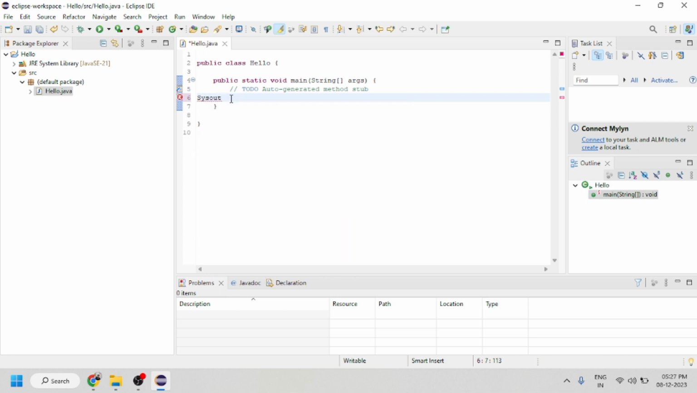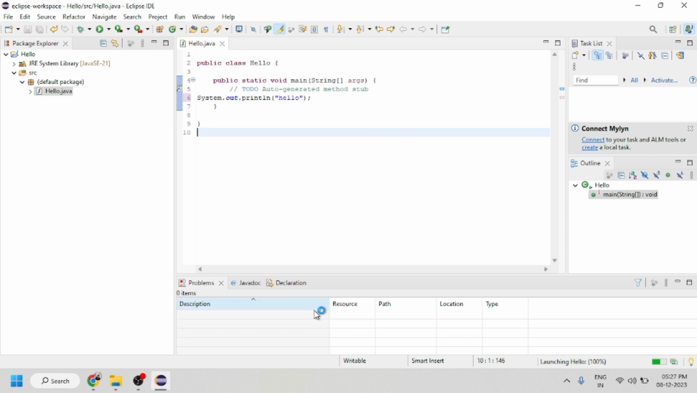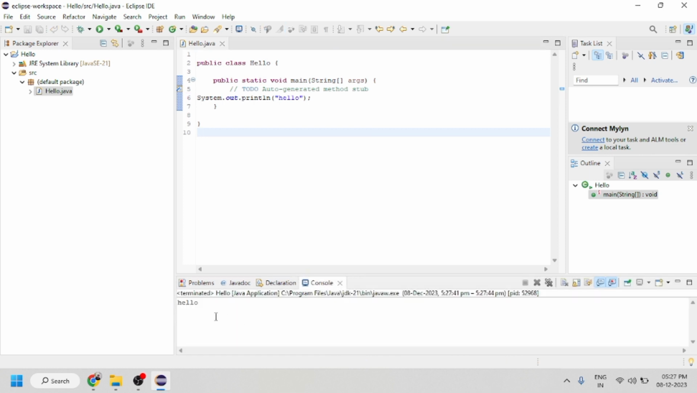Java program and then click on the run button. After that select file. Okay, here you can see that in the output window section, hello will be printed.